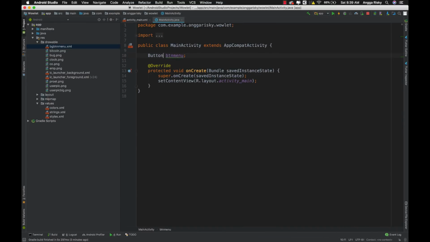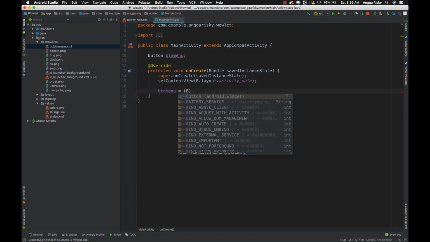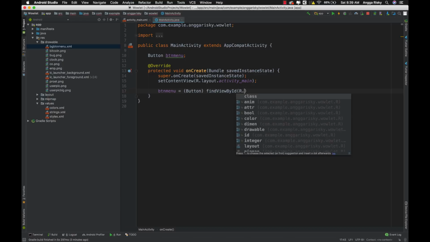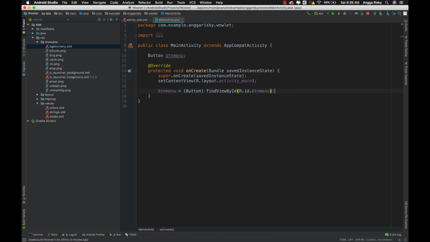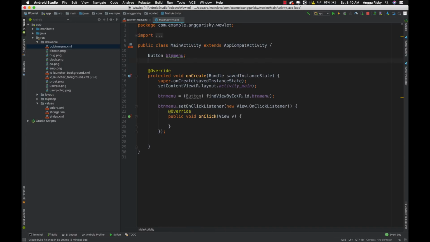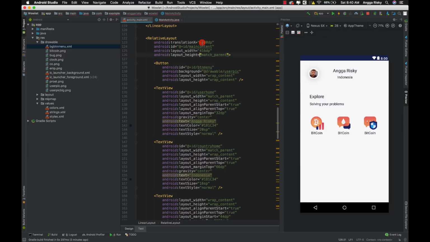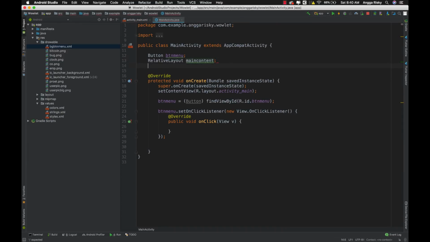Okay, going back to the button and btn menu, button findViewById btn menu. So if I click this btn menu, setOnClick, we have to change the translation again. So first of all, we have to register the relative layout for the main content, right? Yeah, main content. And then we have to register the linear layout, which is the main menu.